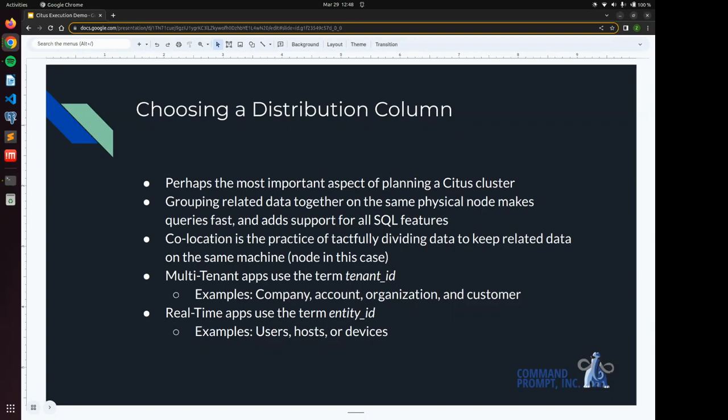The ways of practicing this for multi-tenant applications use the term tenant ID, and some common examples of that are company, account, organization, or perhaps customer. Real-time applications use the term entity ID, and the most common examples of that would be users, hosts, or devices.